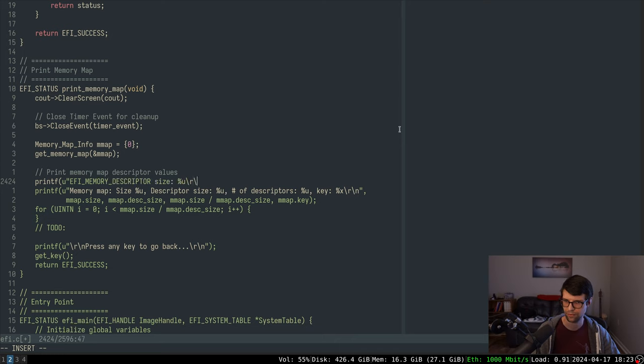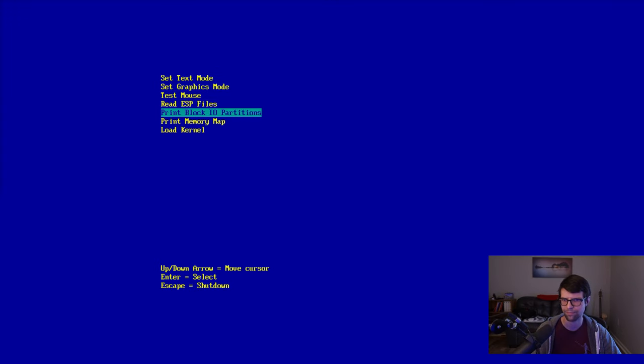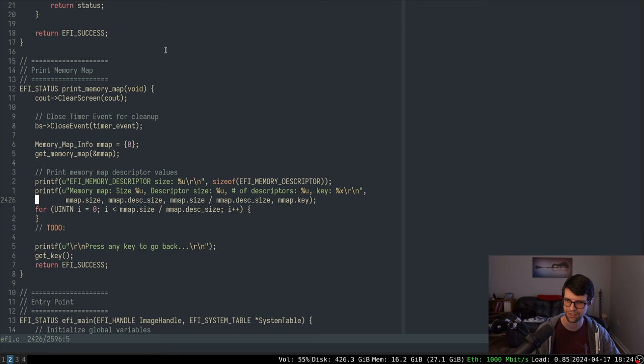This will be a U. And that'll be size of EFI memory descriptor, just to prove that I'm not lying to you, right? So the normal size is 40 with the padded bytes, unless you do packed, and then it'll be 32, but that's still a far cry from 48. So that's why you can't just offset by the descriptor size from the memory map.